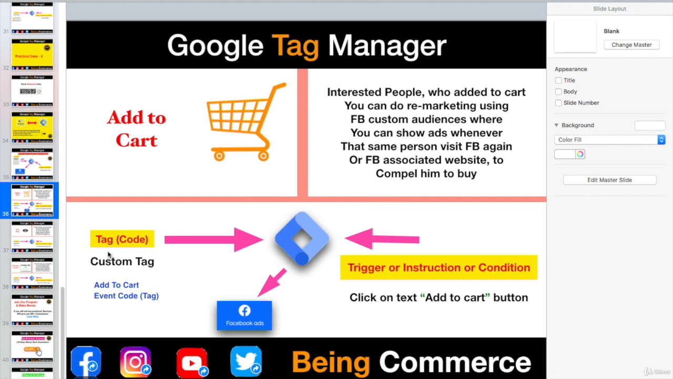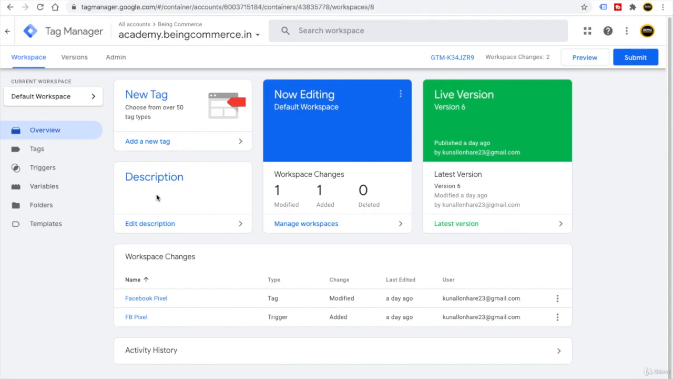So what we need to do is make use of a custom tag. We need to put one event tag for this add to cart. Facebook has provided us some event code for add to cart, and there are many other event codes which I am going to teach you. You just have to put those codes in Google Tag Manager, and you have to put the trigger that whenever someone clicks on the add to cart button, that information is shown to a third party, that is Facebook ads. So you simply need to put one add to cart code in Google Tag Manager, and one trigger of type click, so that whenever someone clicks on the add to cart button of my website, it shows that information to Facebook ads. Very simple. So this is my Google Tag Manager.